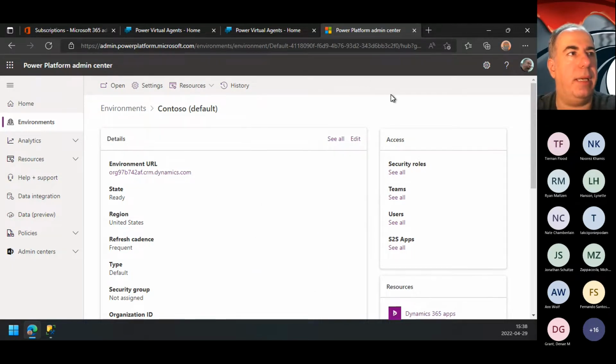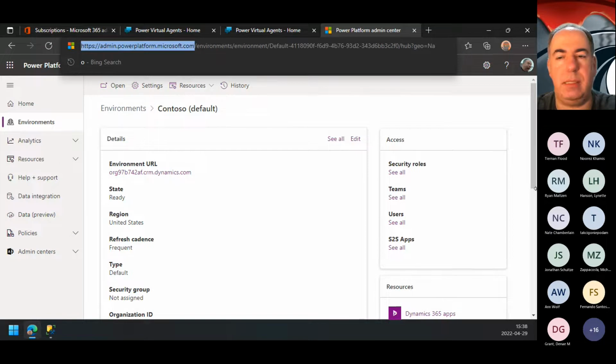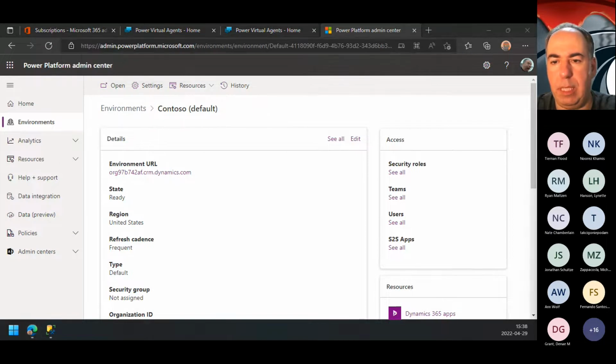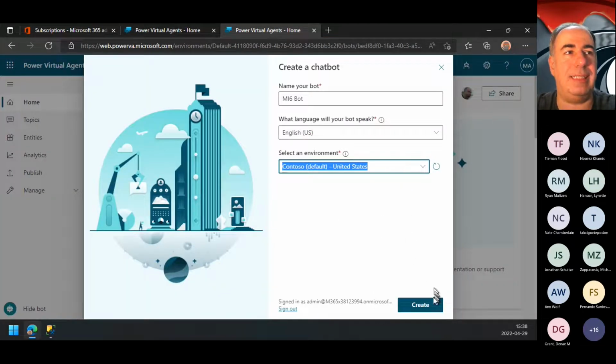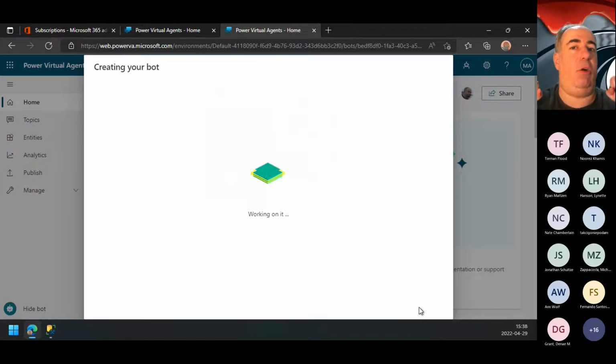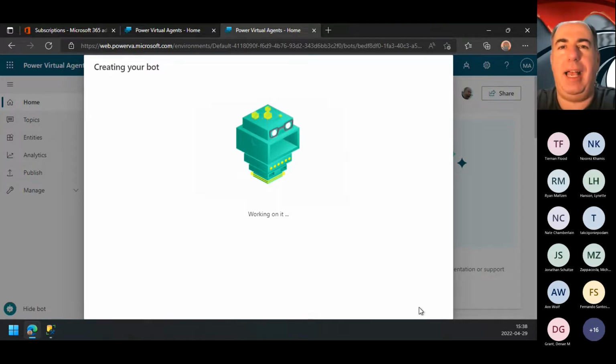Anyway, the Power Platform Admin Center, let me just copy paste this for you in case you need it. It might be something that you might need to use as well, if for some reason this is not working. But in my case, let's hope that this is okay. MI6 bot, English, Contoso is the same one. I'm signed in as the usual one, create. Let's hope that this works, okay? If this doesn't work, I have a problem. No, I'm kidding. I have other bots. If everything fails, I have at least something to show you.